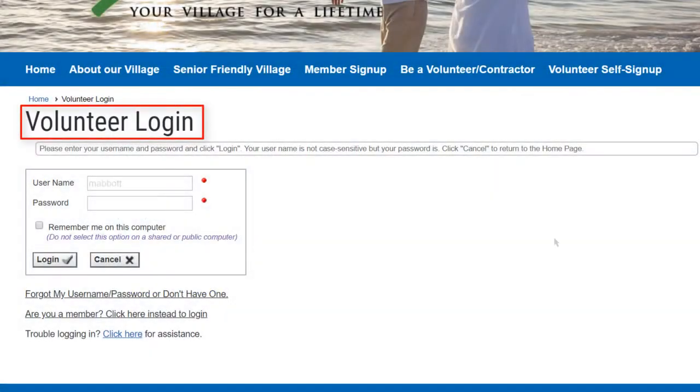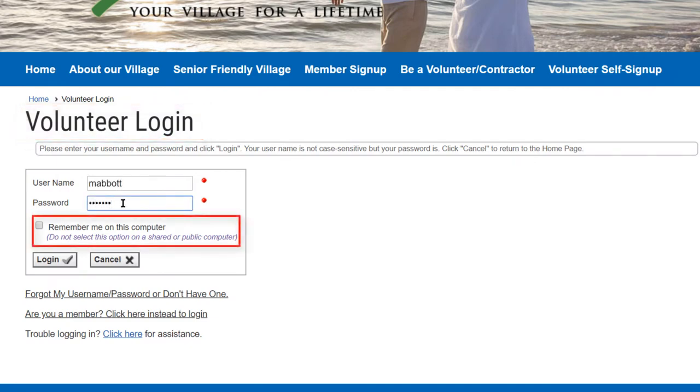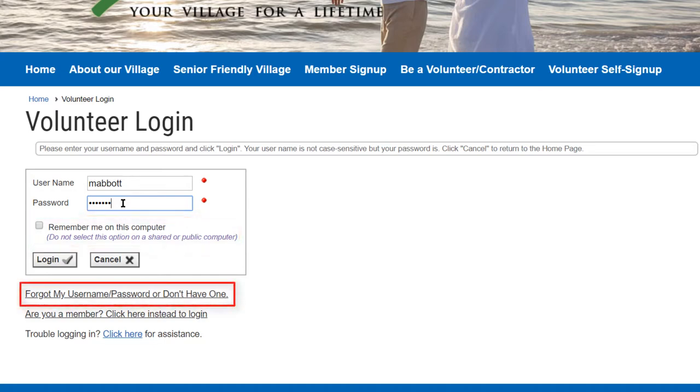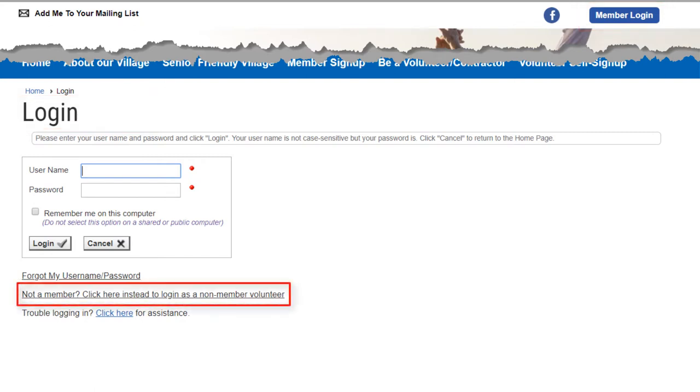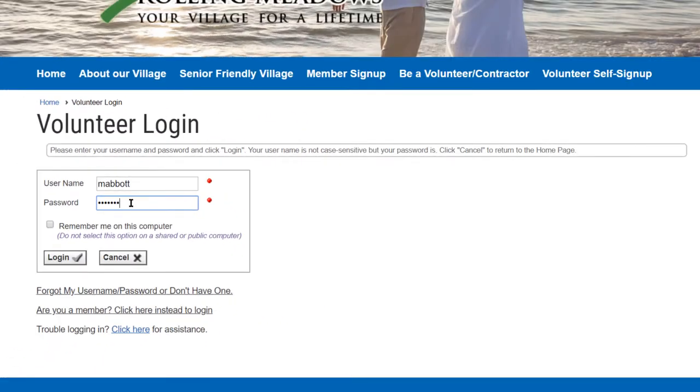The special volunteer login screen prompts for the non-member's username and password. This screen has a Remember Me option so that the non-member volunteers can log in on a trusted computer without having to enter their username and password each time. It also has a Forgot My Username and Password option and a separate link to redirect members to the correct login page for them. Note that the regular member login link will not work for non-member volunteers, but there's even a link on that screen that redirects non-member volunteers to the volunteer login screen for their special login.